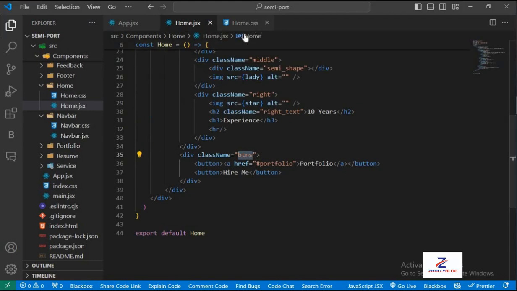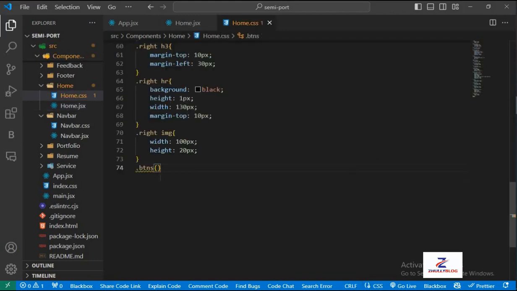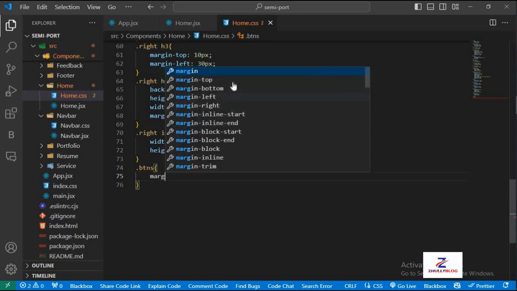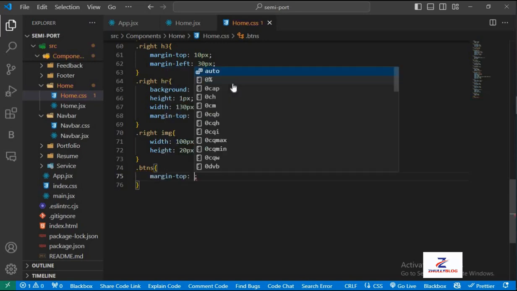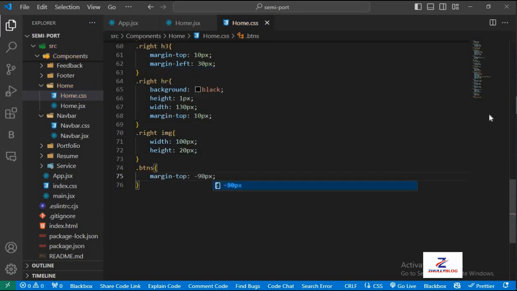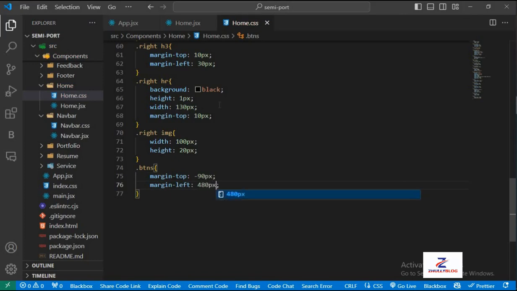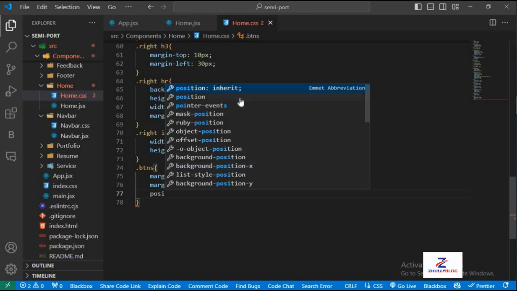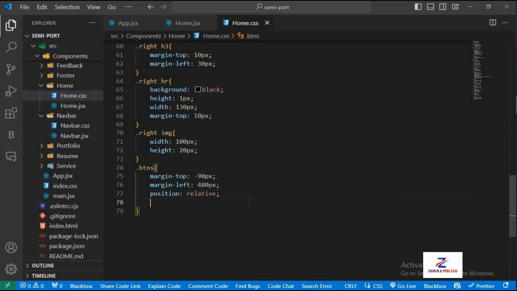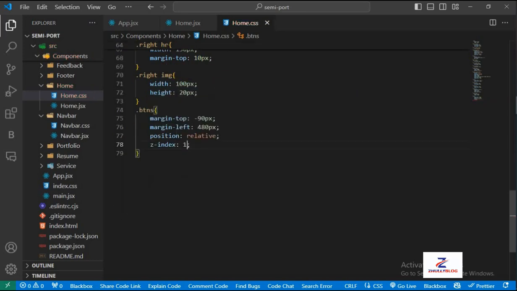Okay. Then the next thing we need to style is the buttons. So we're going to style the button container, and it will have a margin top of -90 pixels. Okay. And the margin left of 480 pixels because we want it in the middle. And the position will be relative, Z index of 1.